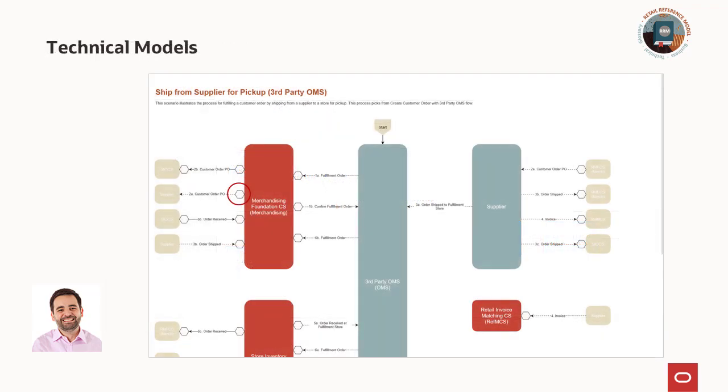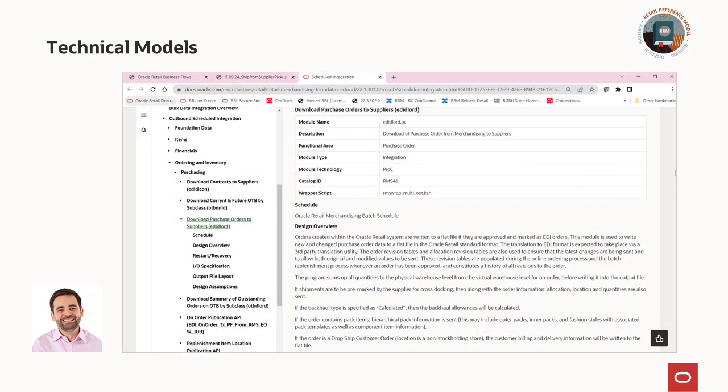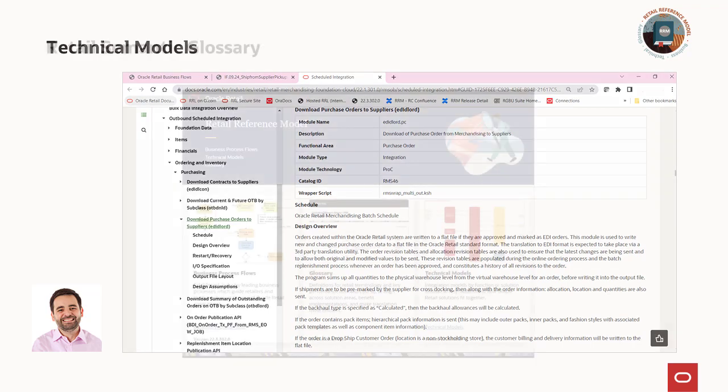Then Brian begins to navigate into the technical models. He reviews an integration by function flow where he learns that the merchandising system creates a PO with customer details and the destination location with the customer pickup information. He drills into process step 2A to learn more about the supplier integration. Brian is dropped into the latest documentation for download purchase order to suppliers, an integration where he can now review the system capabilities that support sending orders to suppliers.